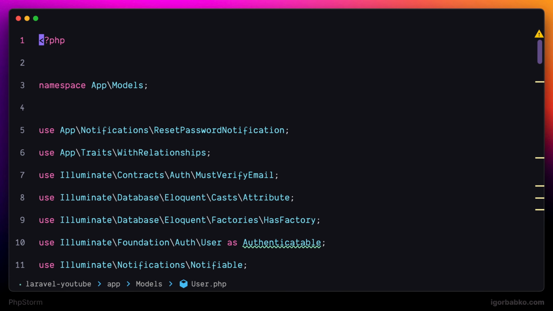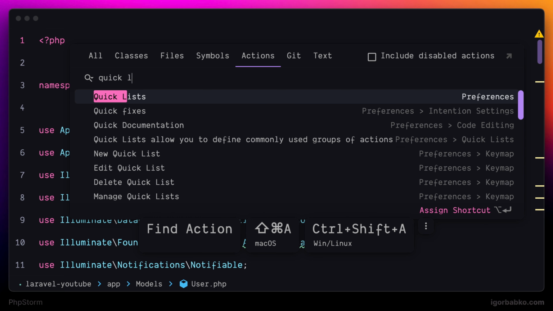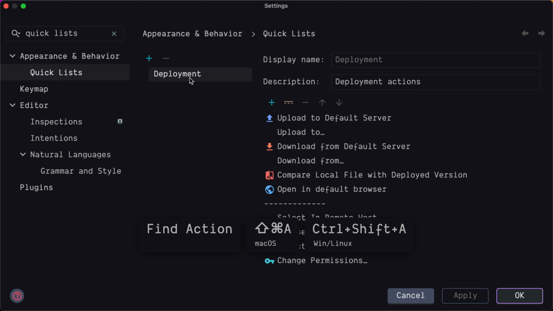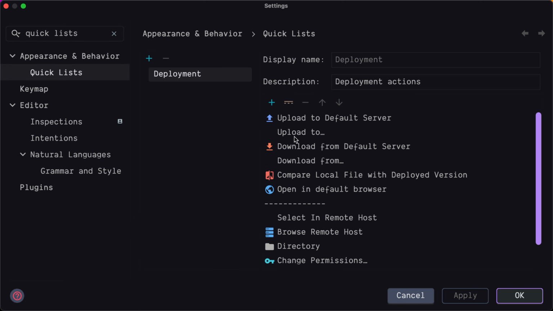There is a feature in JetBrains IDEs called Quick Lists, and in this lesson we're gonna review how to use them. So to see all available quick lists, we have to open up Quick Lists section in the settings.